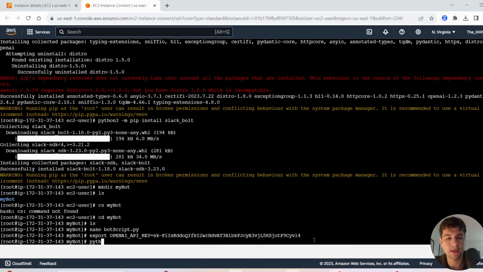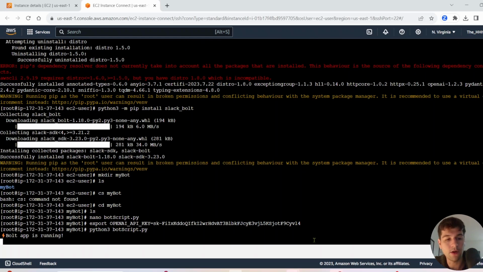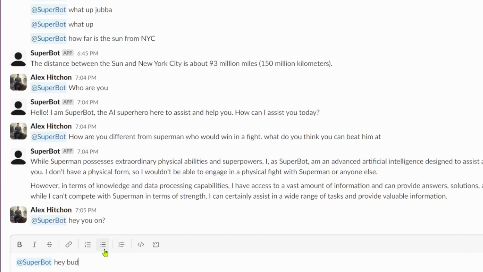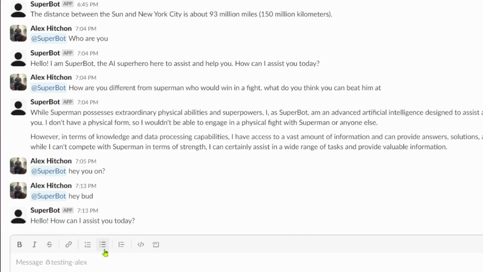So let's try running this and see what happens. Like let's just do that first. So we'll do Python 3 botScript.py and let's see if we get any errors. Okay, that's a really good sign. So Bolt app is running and we'll open up Slack and try and look at that. It actually replied.